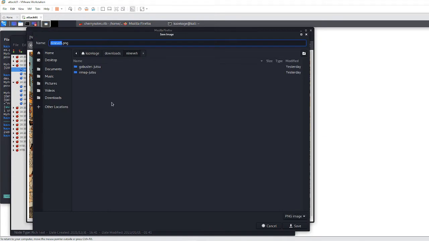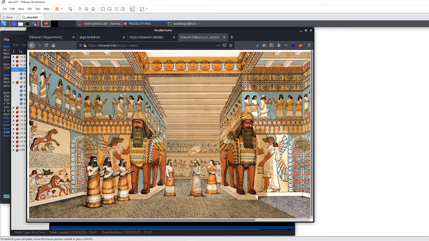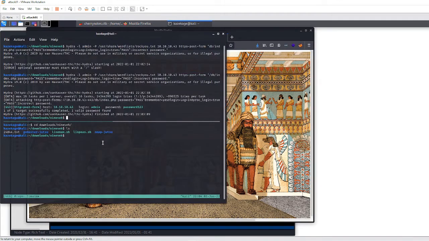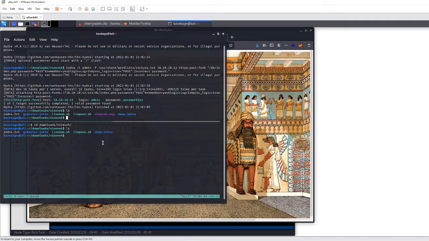I ran it through some online stego tools. I ran it through exiftool to see if there was any metadata or anything inside of it, but I couldn't find anything, right? And then after I completed the box, I went back to watch Ipsec's video to see how he did it, and he actually found some keys inside of this picture, right?